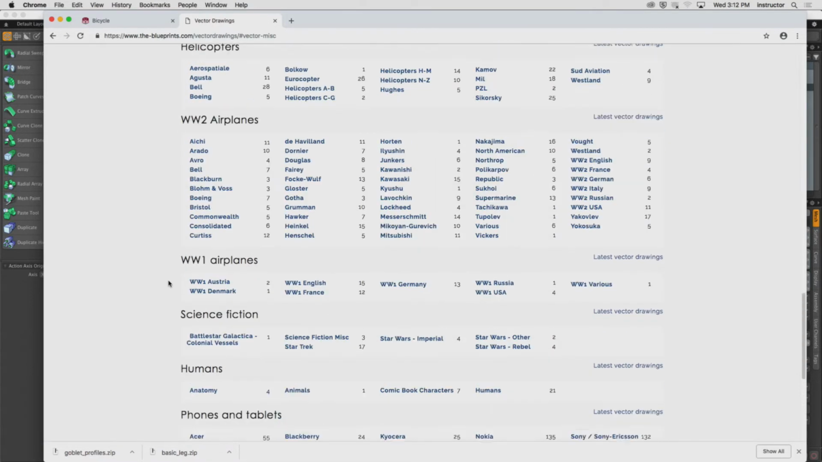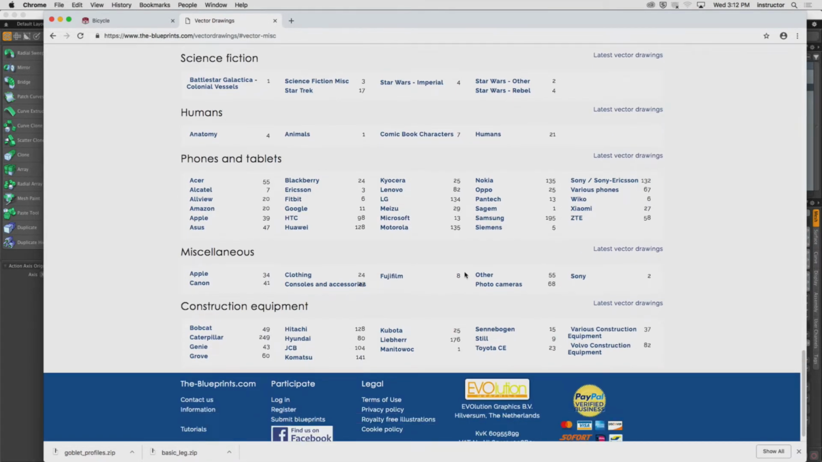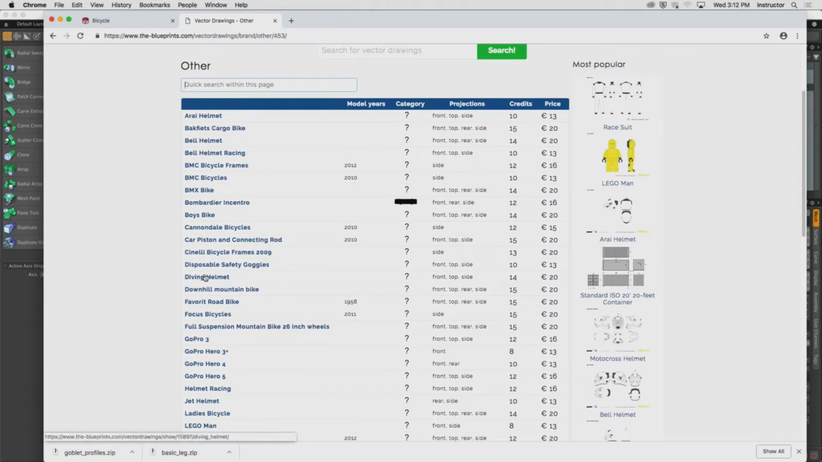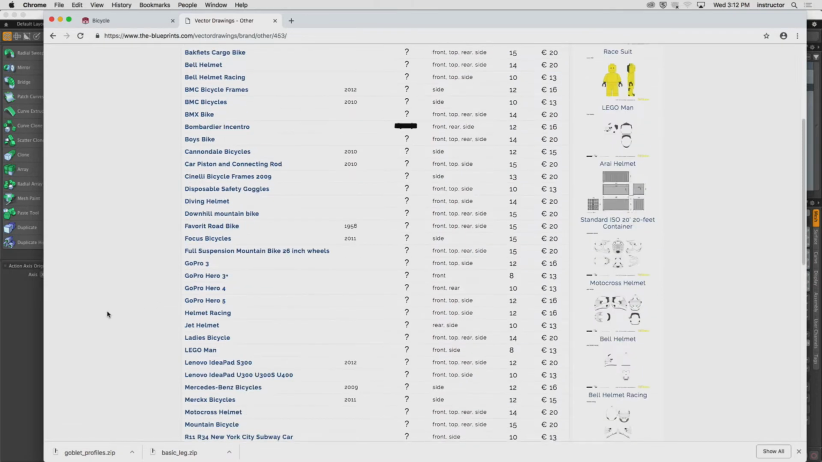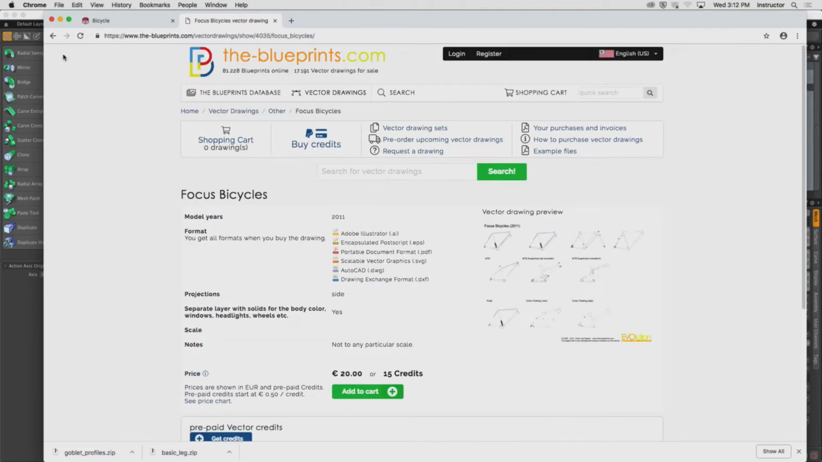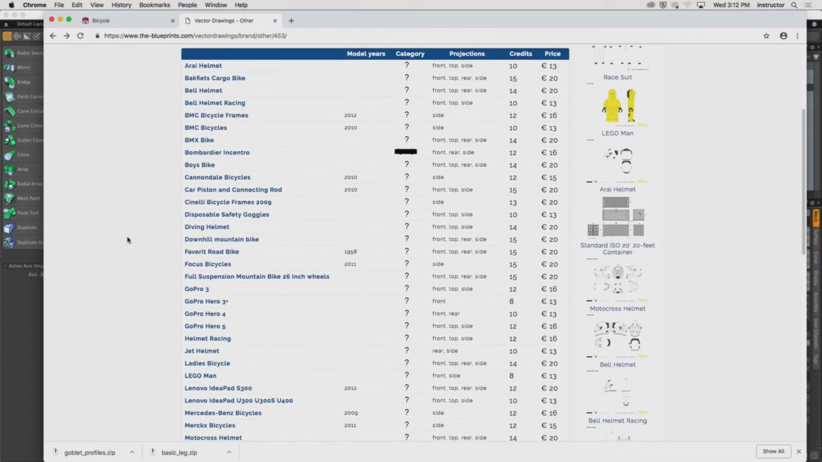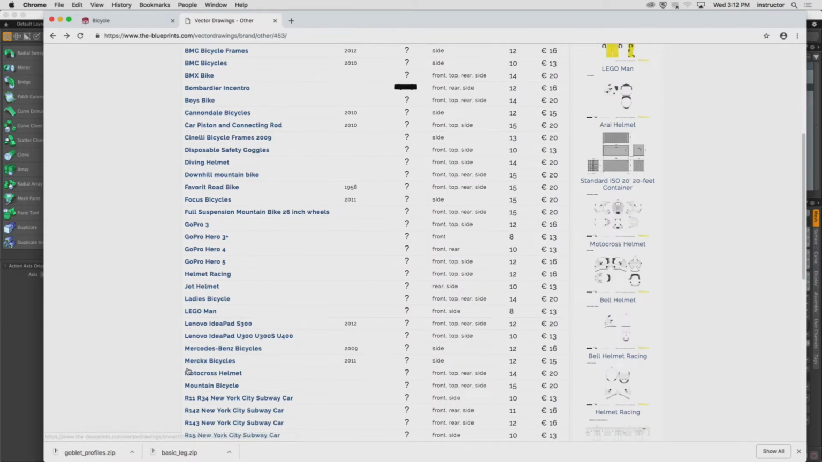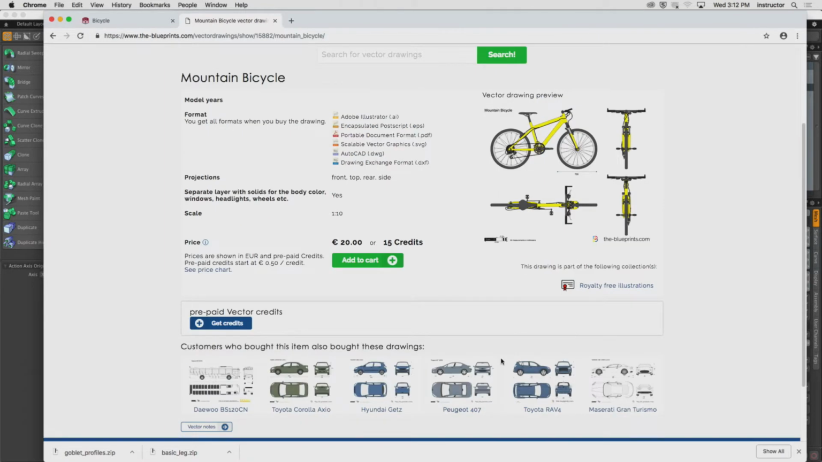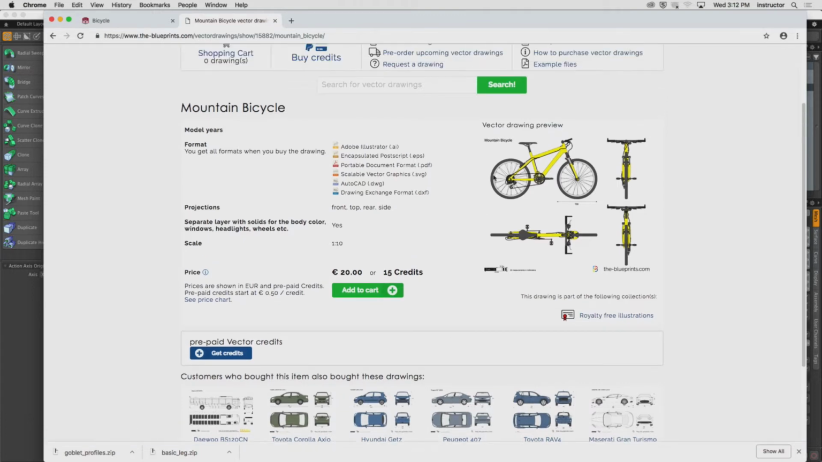Let's get out of the search. So miscellaneous, and then I've already forgotten. Consoles, clothing, other. Yeah. Here we go. Driving helmet. I don't know if this is a focused bicycle. That's not it. Anyways, check it out. It's pretty cool. Here's a mountain bike. Yeah, these are all vectors, but you can find a lot of other things. You can find just regular bitmap images.